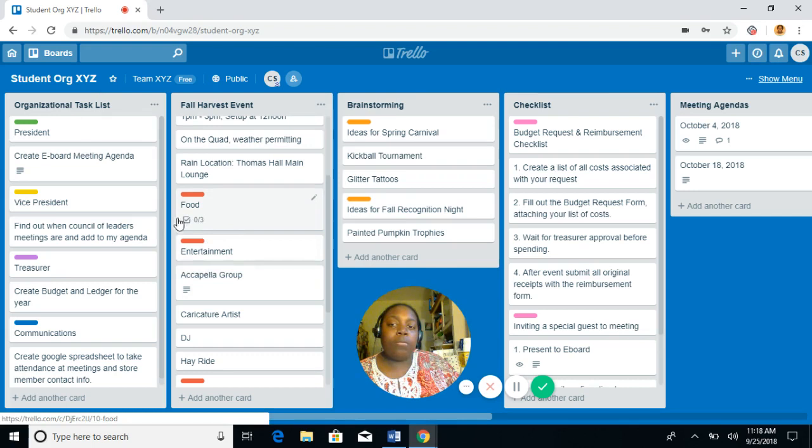And this little symbol here is just acknowledging that there is a checklist there for you to check out. All right, then so for entertainment, we're having an acapella group, character artist, a DJ, and a hayride. Ooh, that sounds fun, right? So you'll notice that there's some notes under the acapella group here.